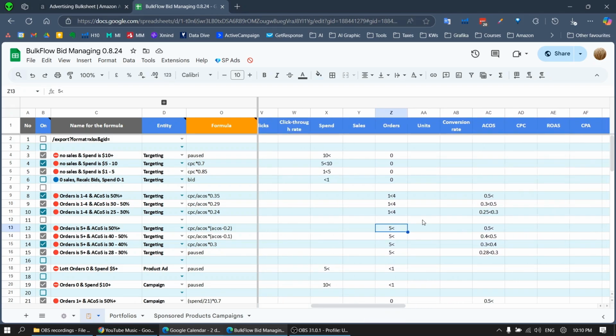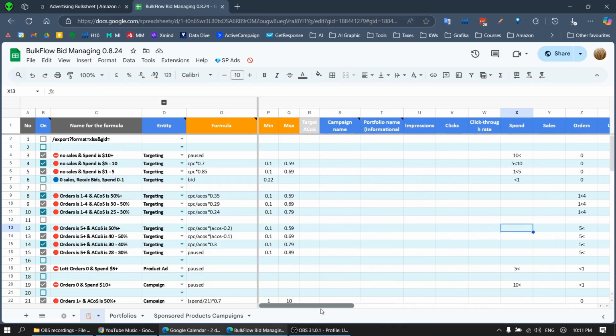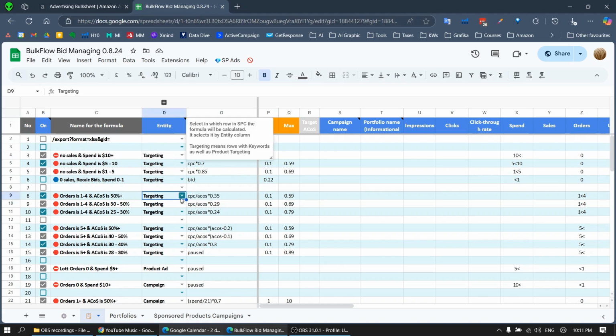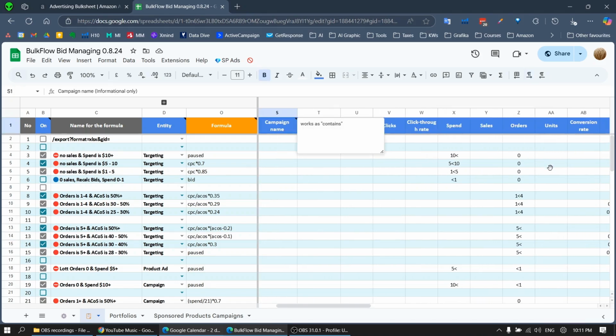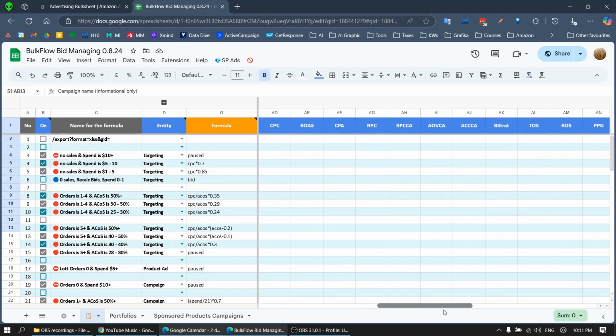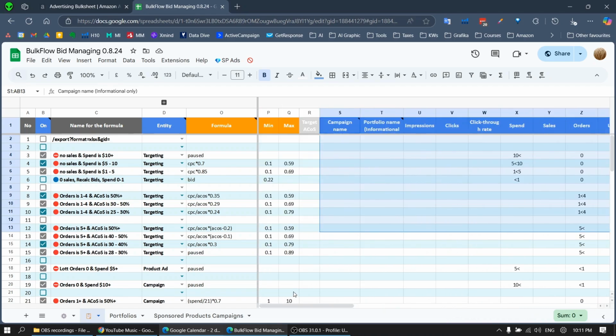So as you can see, there are few key areas where the formula is selected to be executed, then entity, meaning selecting which rows the formula needs to be executed, the formula itself, the boundary, and then the blue columns. They are conditions that you can set for the formula to be executed.